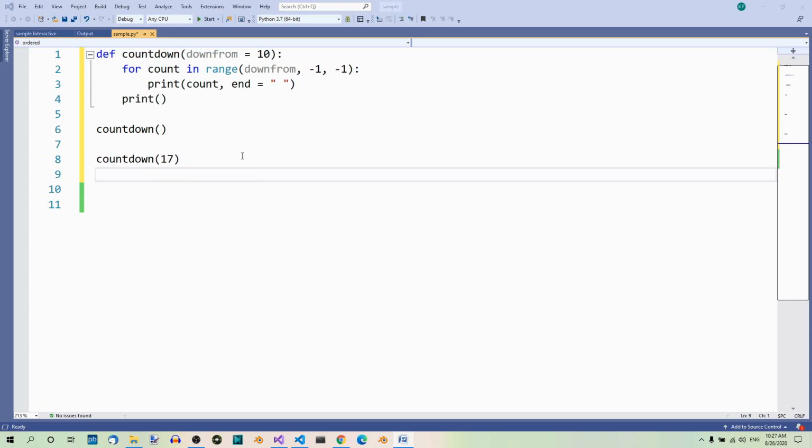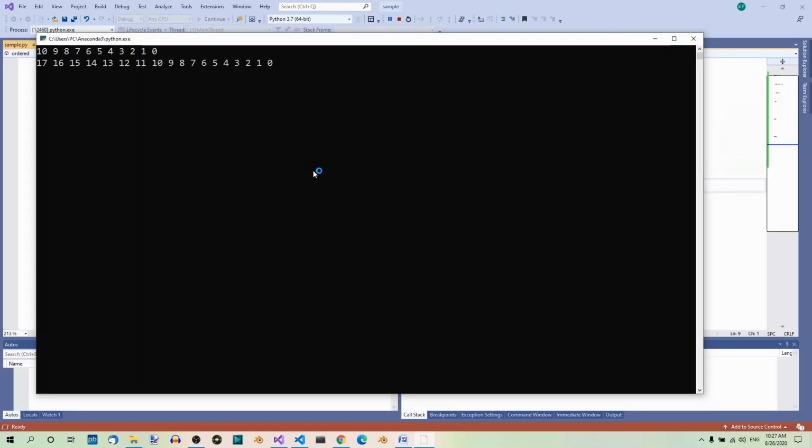And now, let's run this program. So when the function is called the first time, it counts down from 10 to 0. The second time from 17 to 0.